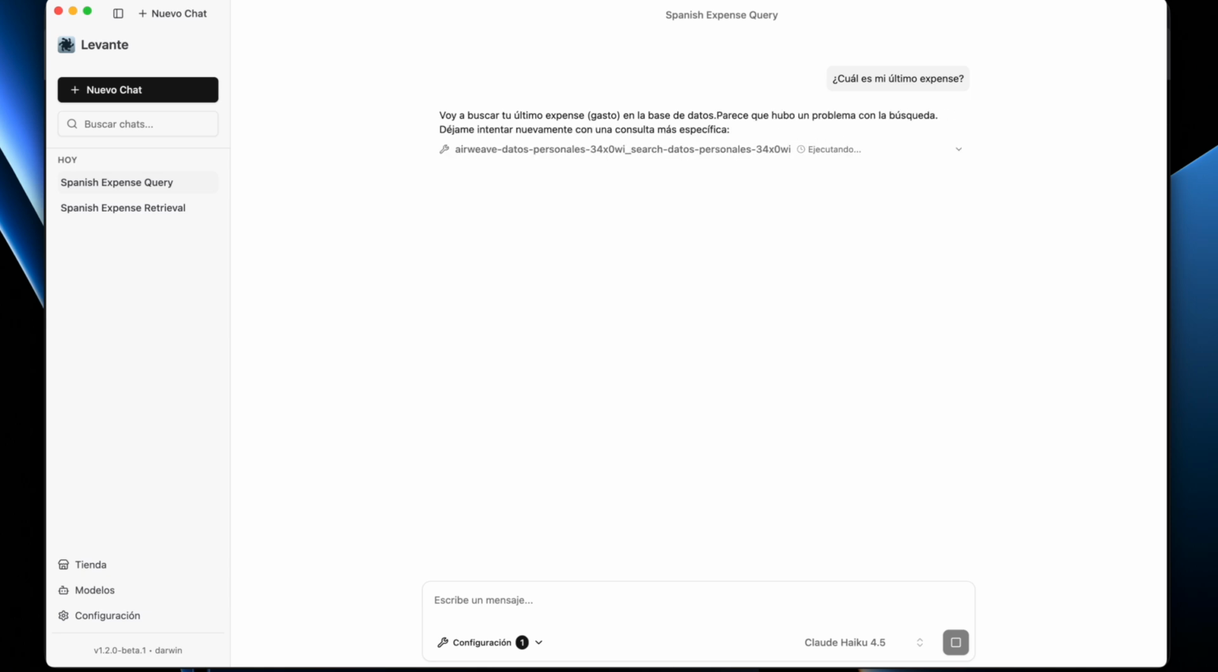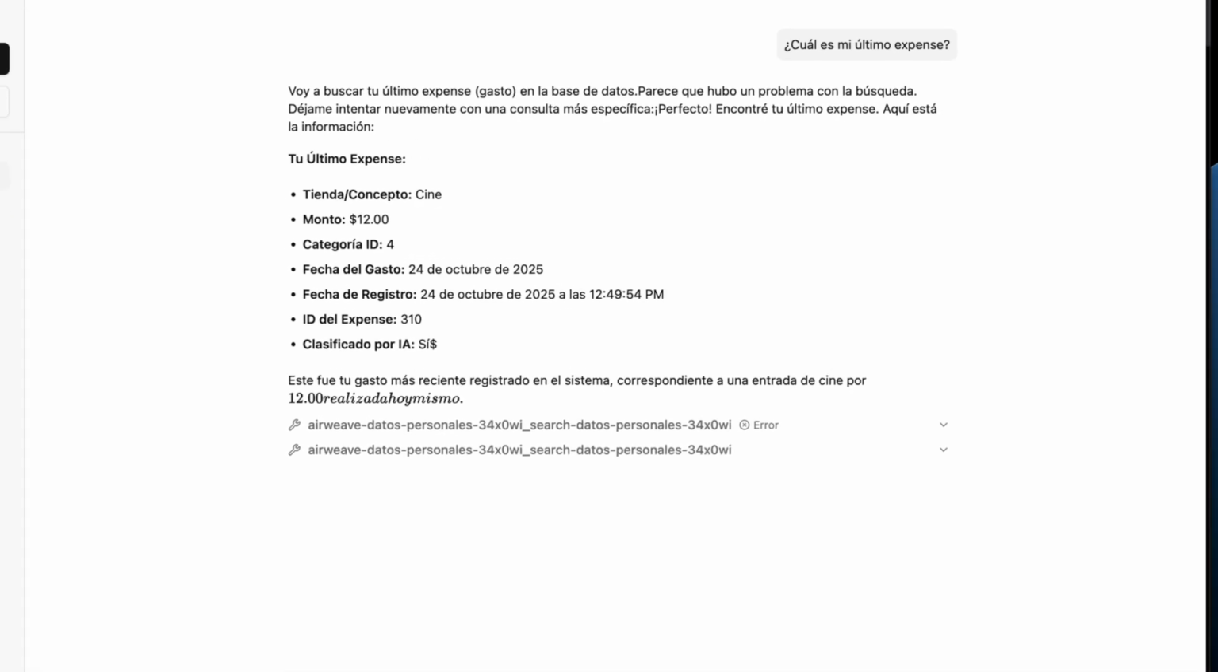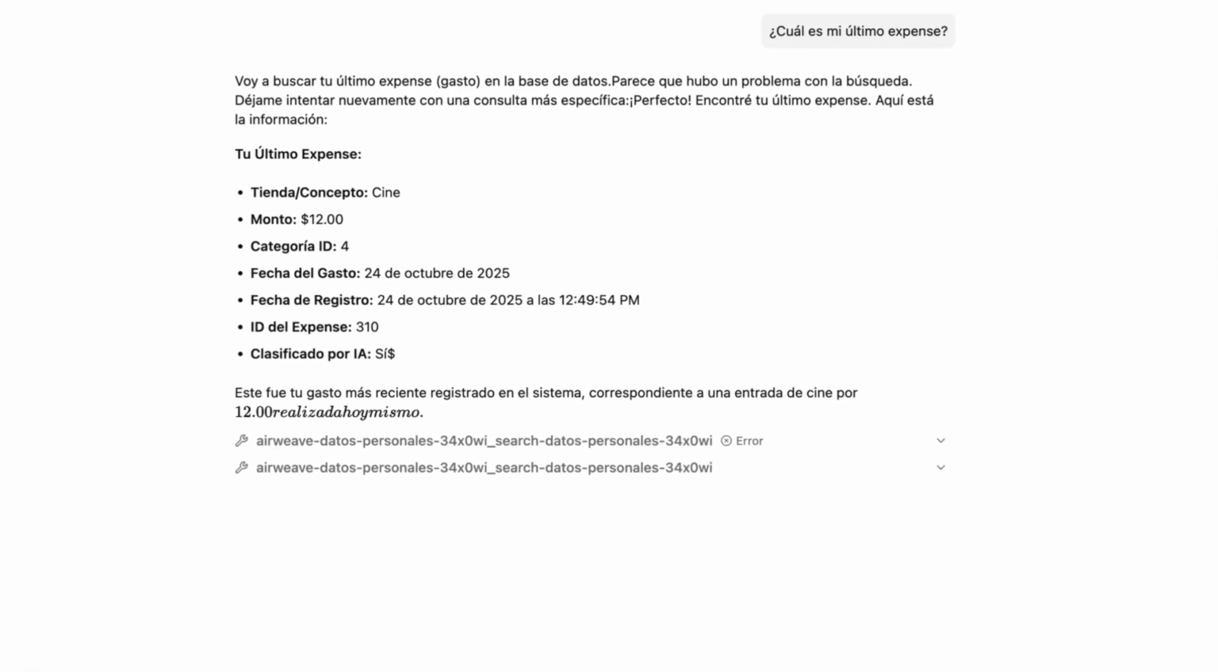It looks for the last expense, and as you will see, at first it fails, but then it tries again and manages to get it. We see that it has the cinema expense, and we have everything.